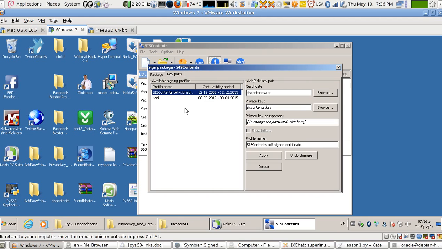Now when you get sys contents, it already comes with this self-signing certificate. This gives you a very huge period of time, but it does not give you complete capabilities. It does not give you full access to your system.